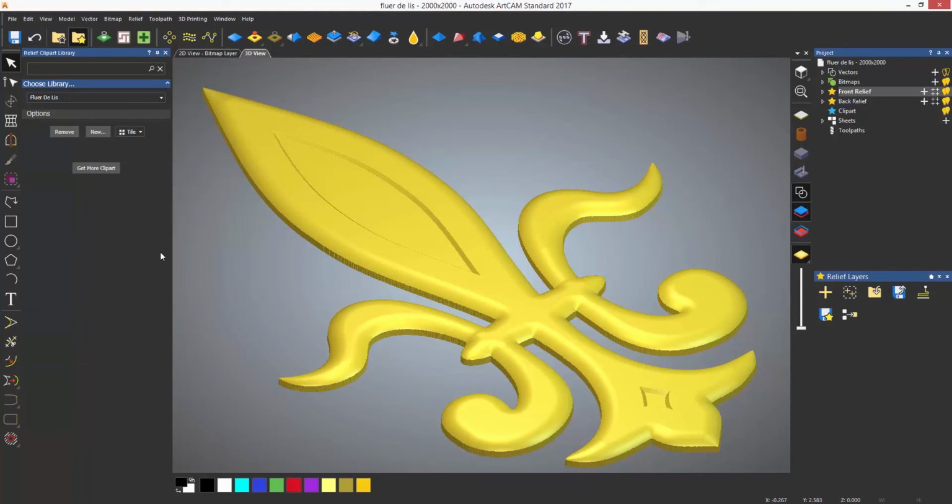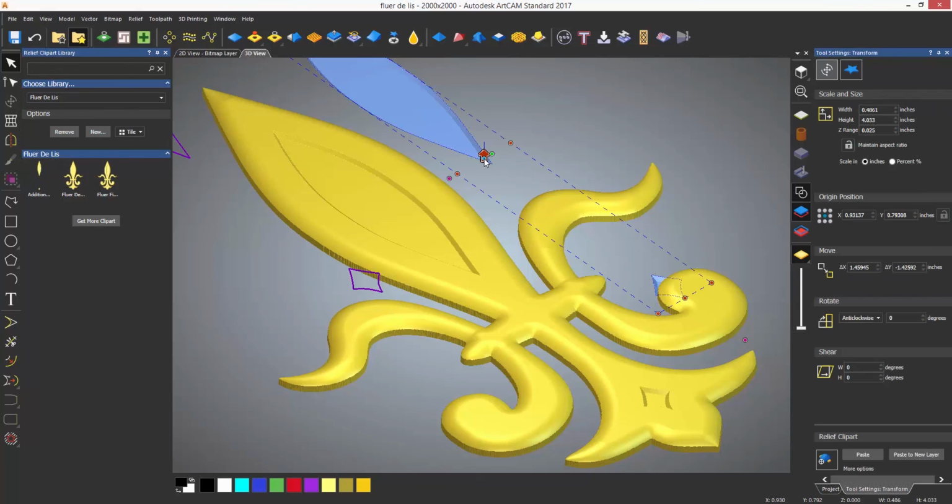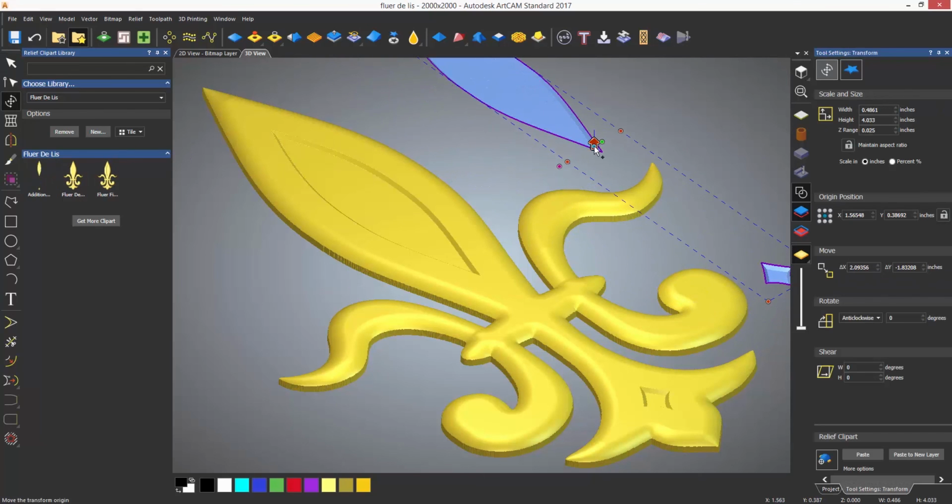Now, another way that you can import into the Relief Clipart Library is to just drag and drop the relief into the library. This can then be renamed. You can also import individual reliefs into the library rather than the whole model if you want to. These reliefs are now saved within this library and will not be removed until you delete them, so you can use them anytime at a later date.